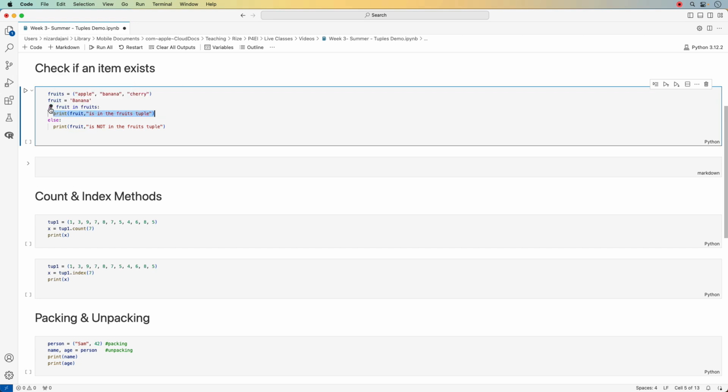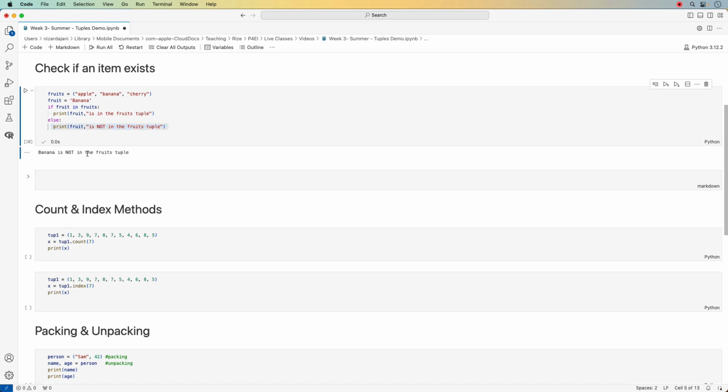Else, if this does not answer to true, then go to the else block and run the statements in the else block. Now we could already guess that banana with a capital B, which is the value for fruit, is not the same as banana with a lowercase b. So if I run this, I should get the else treatment, meaning that the name of the fruit is not in the fruits tuple. So if I run this, that's what I get. Banana is not in the fruits tuple.